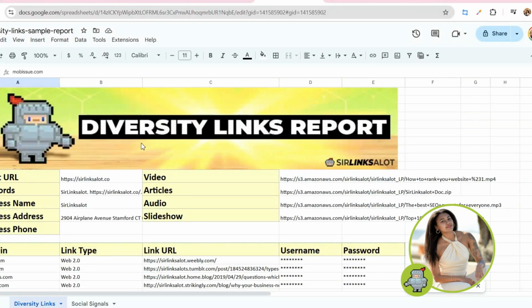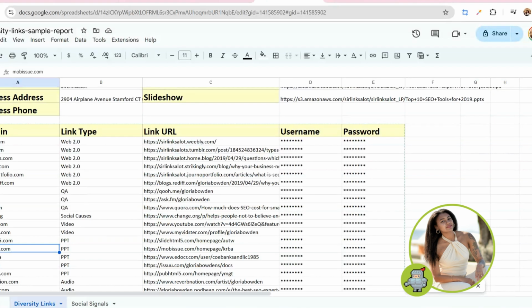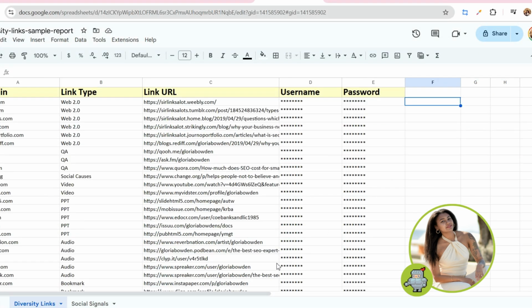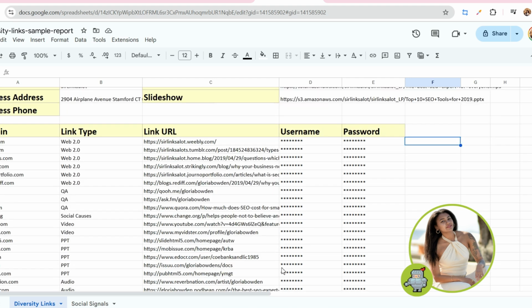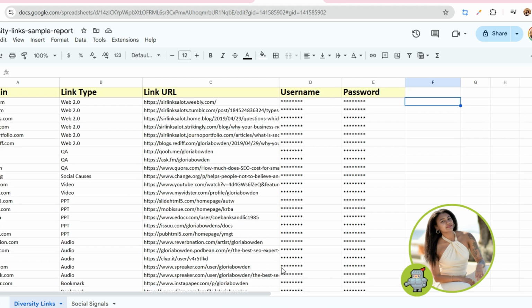Up at the top will just be some of the information that you gave to us when you placed your order, and then down at the bottom, we have these links that were created for you, the different domains they were created on, the type of links that they are, as well as the exact URL that your links were placed on, so you can go ahead and see for yourself. We'll also include any usernames or passwords that were used so that you can go ahead and make changes to all of these if you need to at any point.